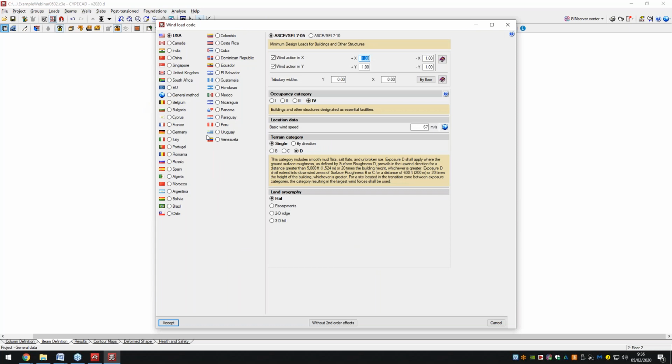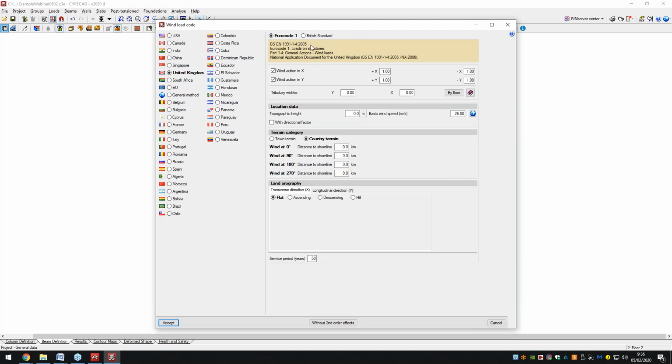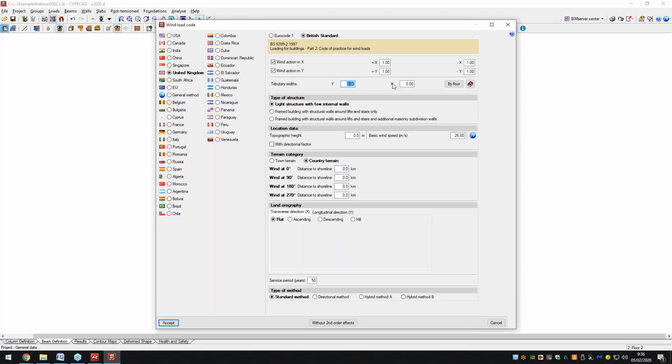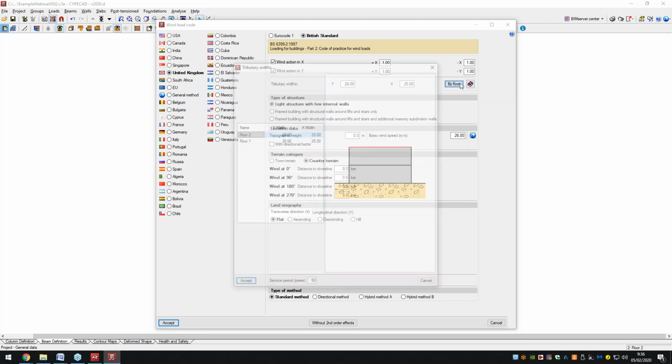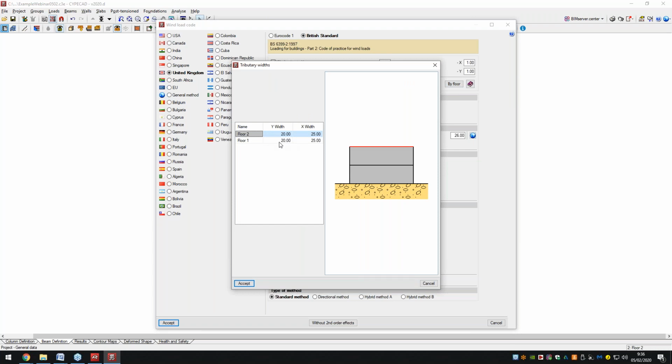Now, of course, our wind and seismic loads all come from specific countries and wind load codes. You can see here the list of different codes that we've adopted. Now, of course, there are different specifications from multiple different codes that we'd like to use. Let's use the British standard here. I can change this tributary length from 20 to 25 if I want to. I can also define the tributary widths as well.